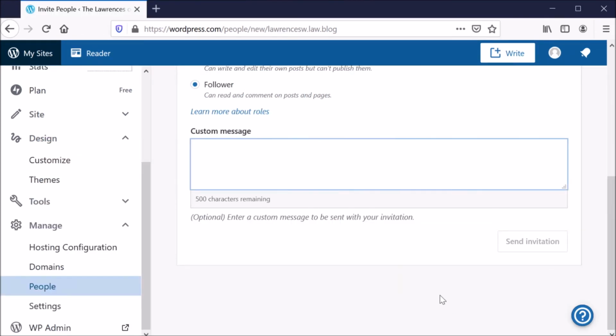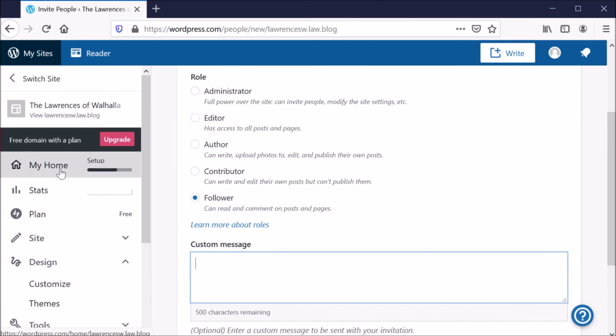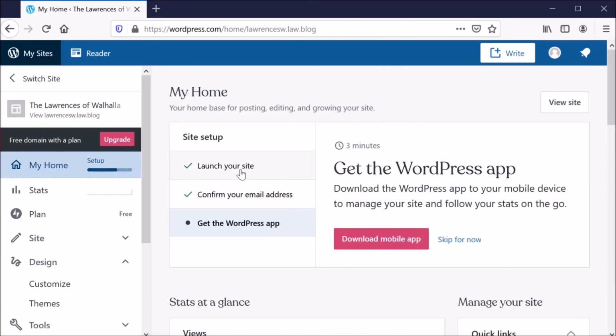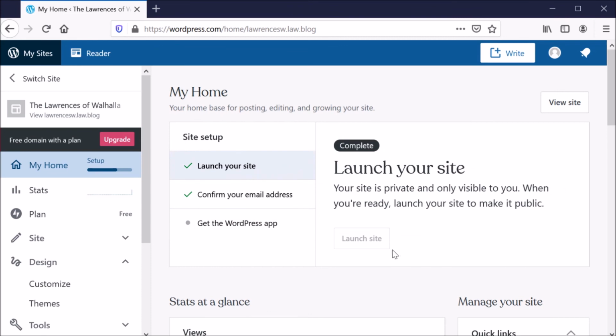Once you've got everything looking the way that you want for your blog, meaning your pages are written out, your blog posts are written, and of course the design looks really good, make sure to go to My Home over here on the left and click Launch Your Site, and then click the Launch Site button. My button is already grayed out, but that's because I've already launched my site.